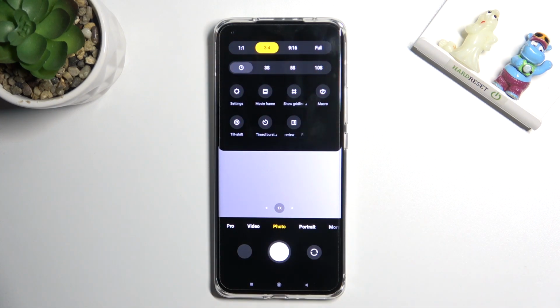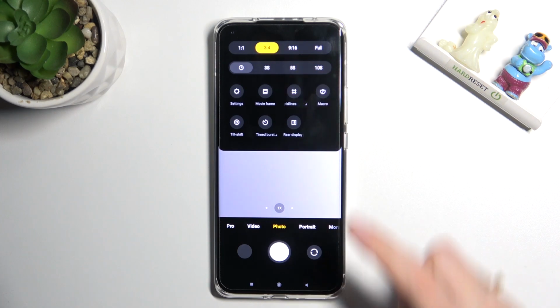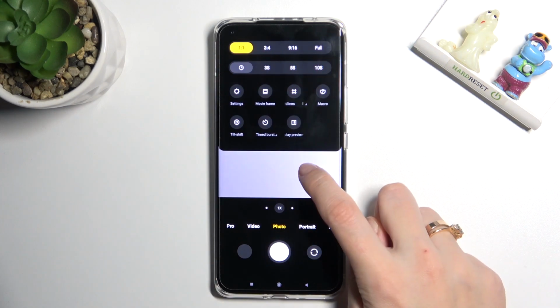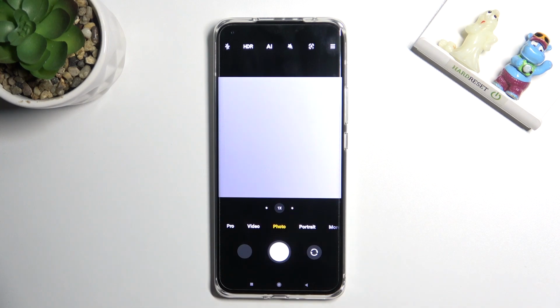Now let's focus on the first one, settings bar. Here we can manage our aspect ratio. We are in 3 and 4, let's move to left to 1 and 1. Now as you can see, the background has changed to the square one.